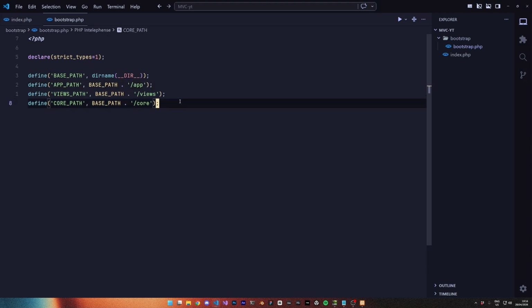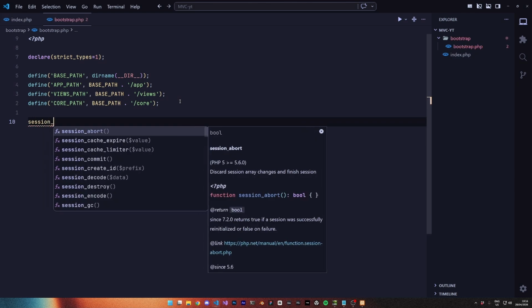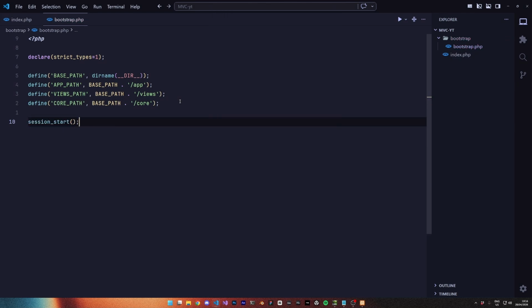Of course, further on in this tutorial, we will go over in more depth each one of these folders, but this is the main structure of our framework. Next, I'll start a session. This will allow us to store some session data throughout our application, and it's easy to just define it inside of the Bootstrap because we don't have to define a session start within each file.